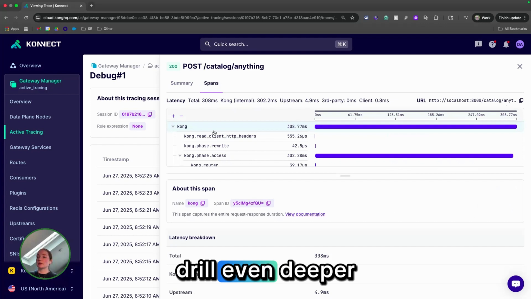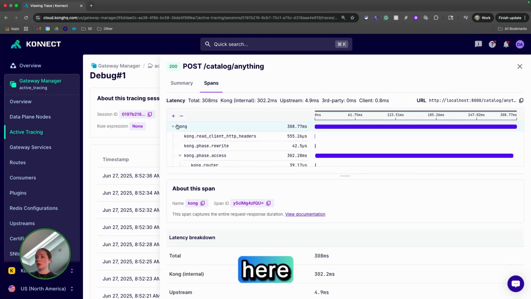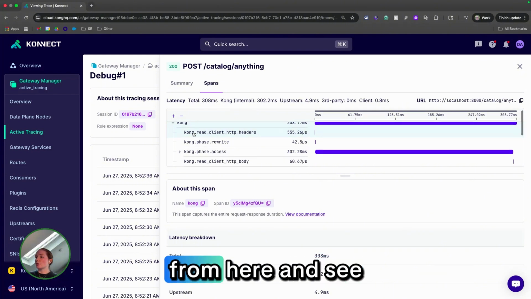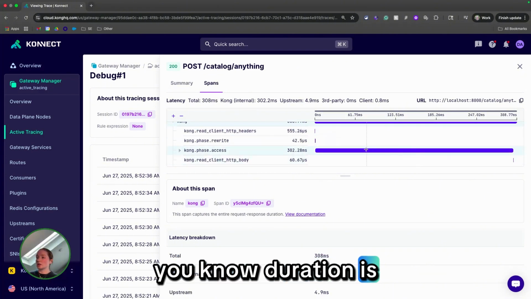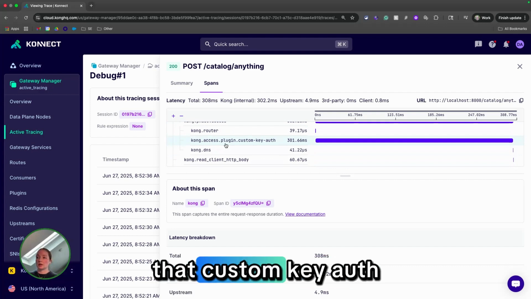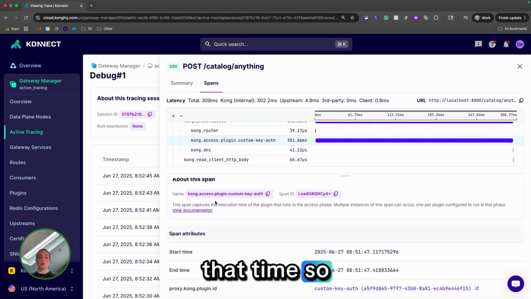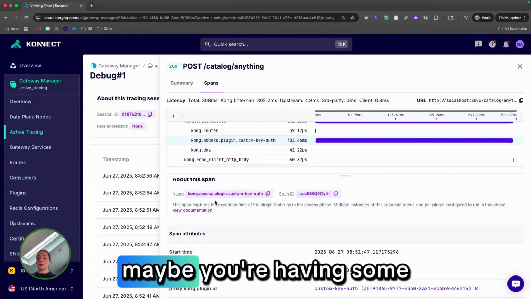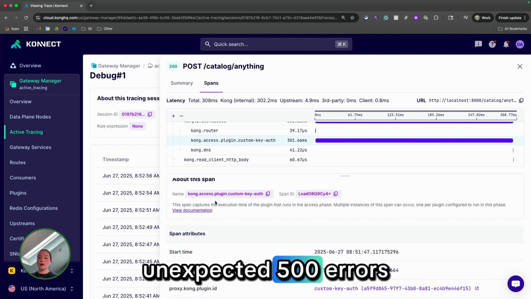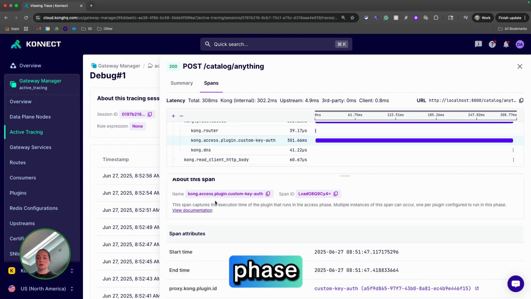If we needed to drill even deeper, you can see the actual spans and their attributes here. You can expand from here and see the duration called out. If we expand that further, we can see again that custom key-auth is taking up the majority of that time. You can probably start to imagine just how many use cases this can be helpful for. In our case, a performance issue, but maybe you're having some unexpected 500 errors, or you just want to see which plugins are executing in which phase or in what order.